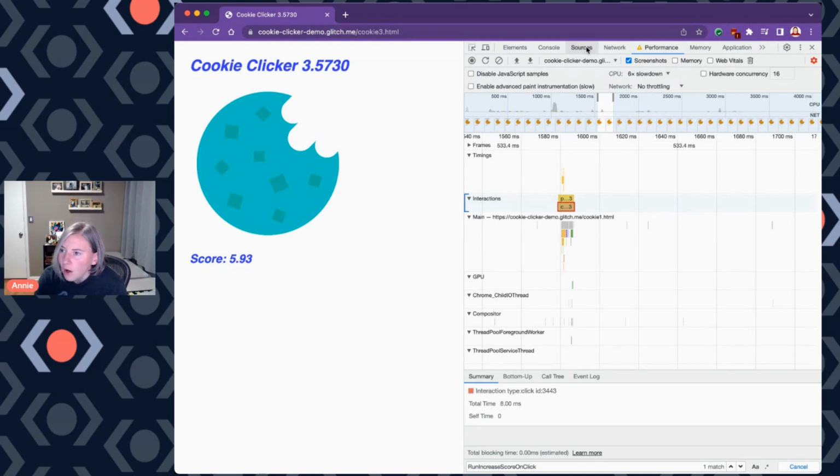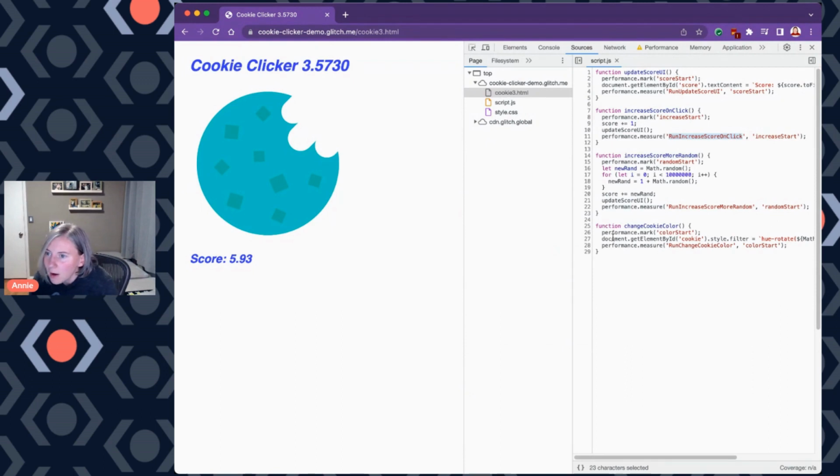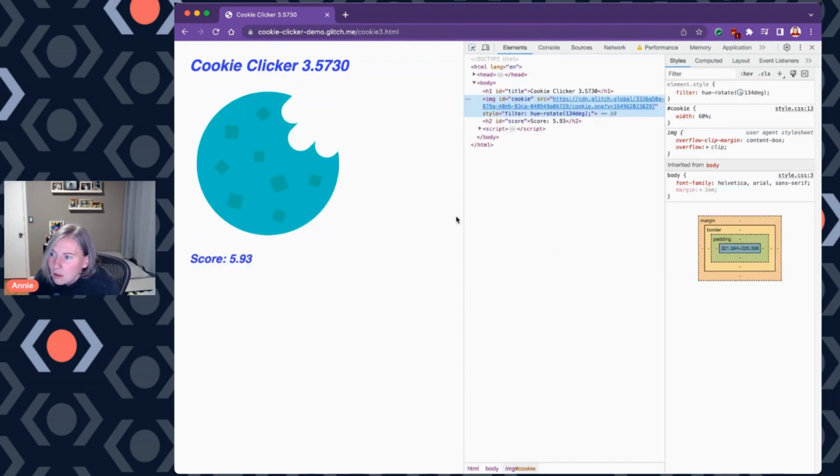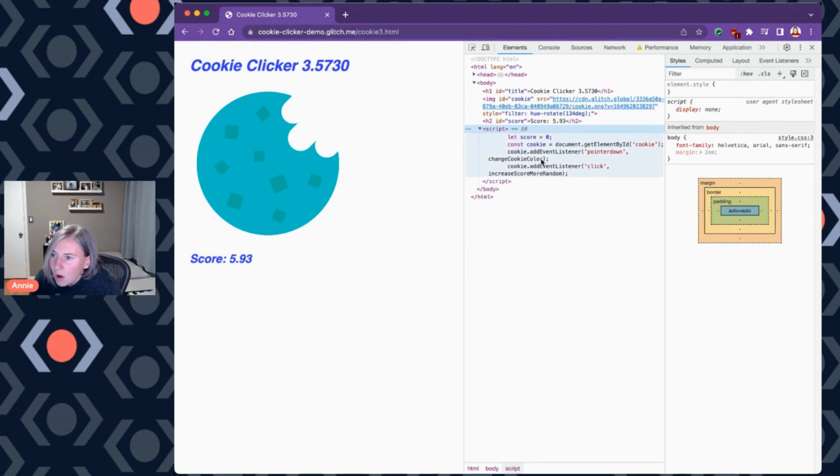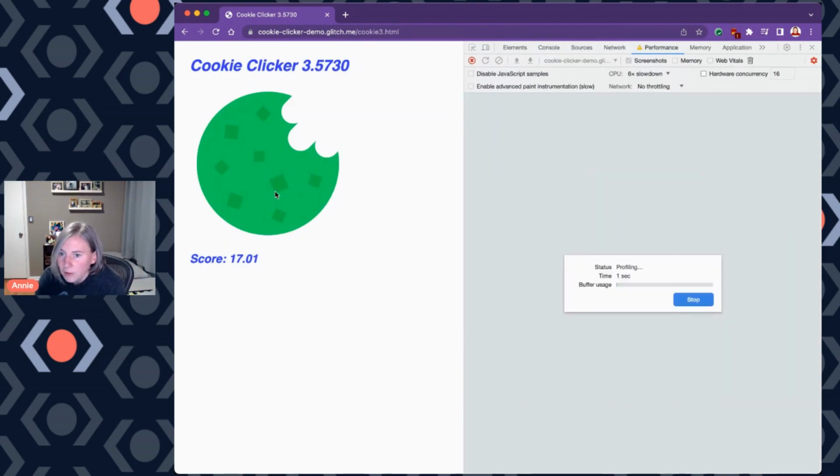But first, before we profile, I wanted to point out that our script now has a pointer down handler to change the cookie color and a click handler to change the score. And you can actually kind of see the click handler is really slow. The pointer down handler updates the cookie color, and then the score gets updated. Since this is on the mouse down, and this is on the mouse up, we kind of have this awkward shift happening. So let's go to the performance panel and figure out what's happening.